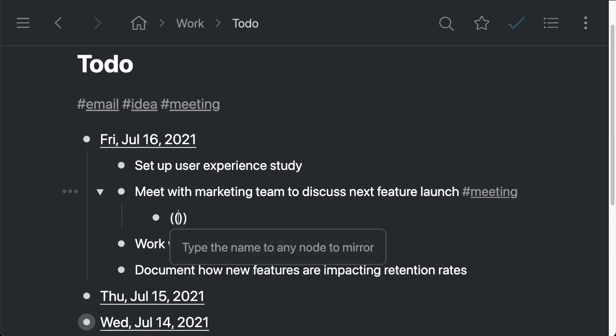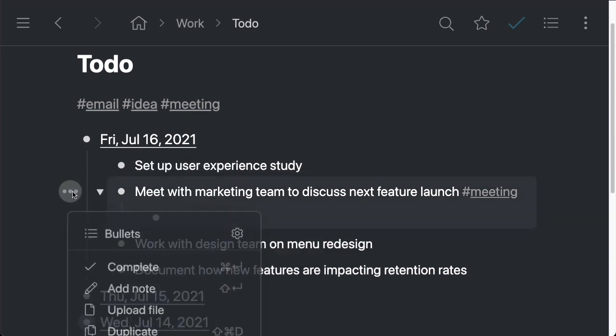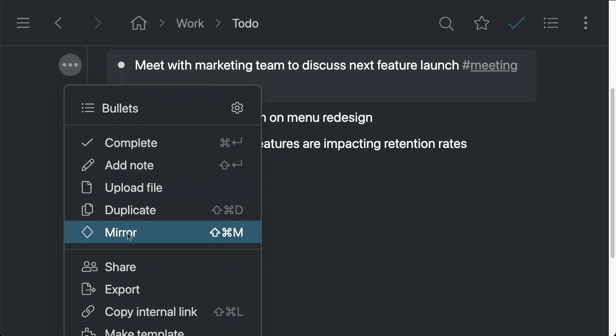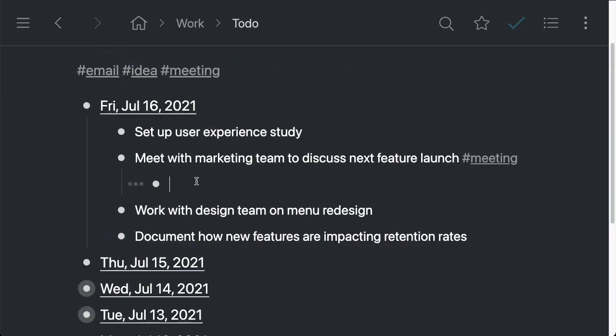There are a couple different ways to create mirrors. You can use the bullet menu. Let me just show you what that looks like in just a second. So I open up the bullet menu and I can create a mirror of any bullet that I want. In this case, I can create an inline mirror, and that means I don't have to be at the location of the bullet that I want to pull into this new location. I can just reference it and Workflowy will find it and create that mirror for me.